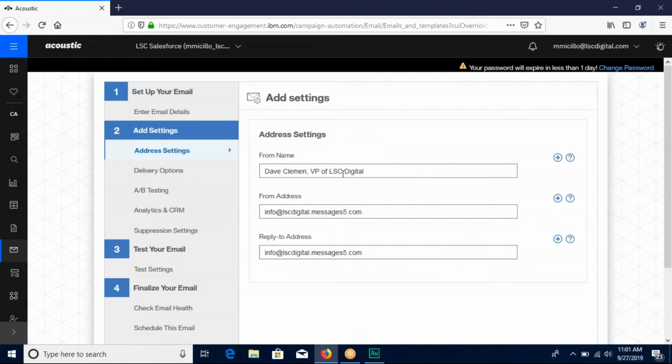Your address settings, you can change in the mailing as well, but you can also change if you decide that you no longer want your email to come from a certain name or from a certain email address. Those are easy fixes and pretty self-explanatory.